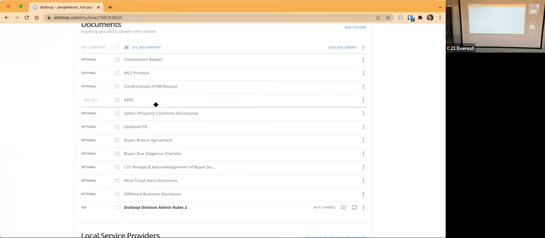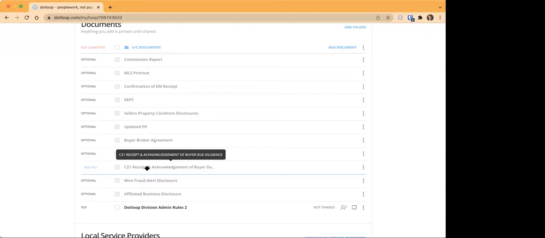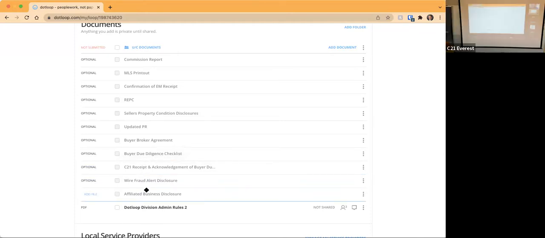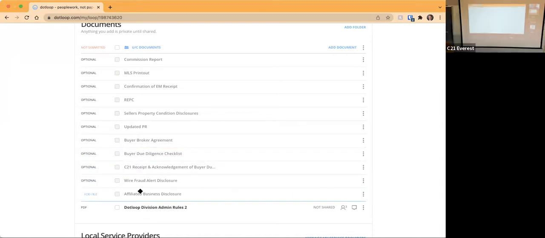So basically what you were saying, I wouldn't worry about commission report, MLS printout, confirmation, REPC, the property condition disclosures. Basically, what I would be doing is I would add the buyer broker, and the buyer due diligence. This one, I probably would wait until I had found a property, but then I would have them sign it then. Same with the wire fraud and affiliated. So ultimately, to answer your question, at minimum, I would do the buyer broker. You could do the rest of these if you wanted, but typically you're gonna wait till you find a property and then do the rest of these along with the REPC.